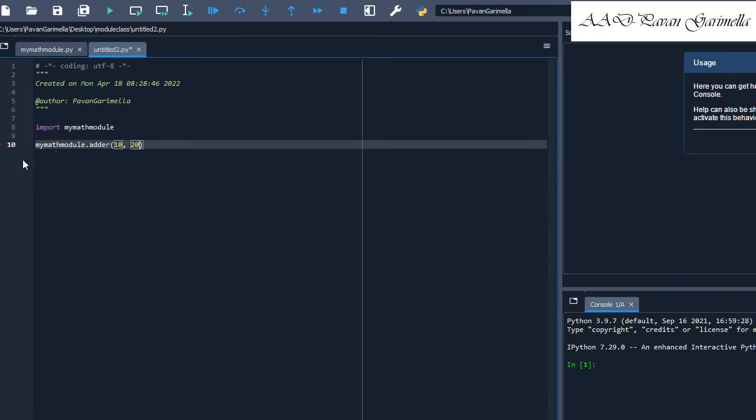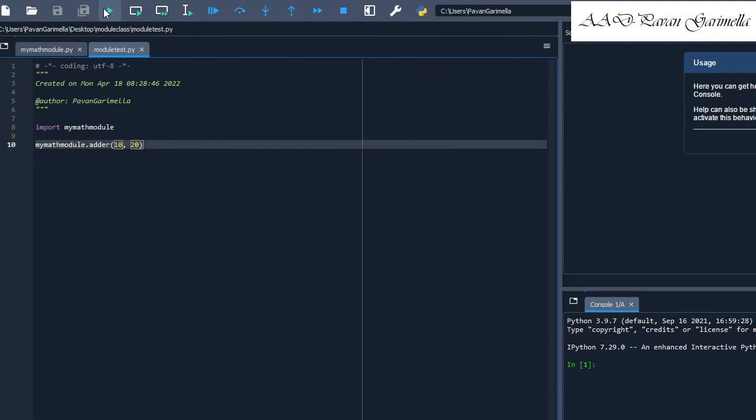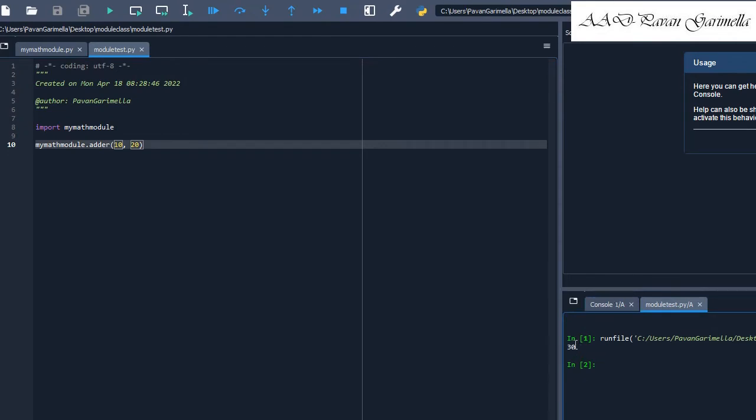So when I do this, what will happen? It will simply go to my math module and there it will look at the adder function and perform the necessary operation. Okay, so let me just call it module test. Let me execute this and see how the result comes in. Okay, so you can see as soon as I execute it, it gives me a total of 30, where I have called 10 and 20, so where I added this.